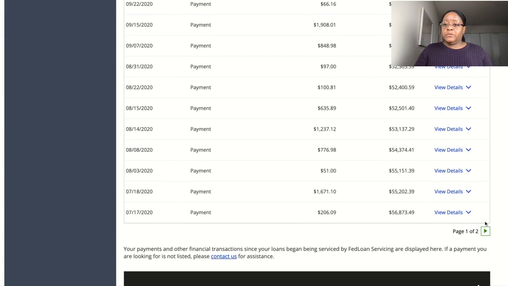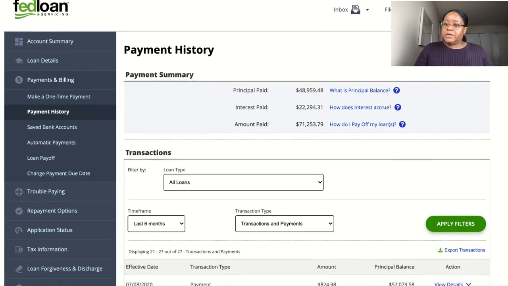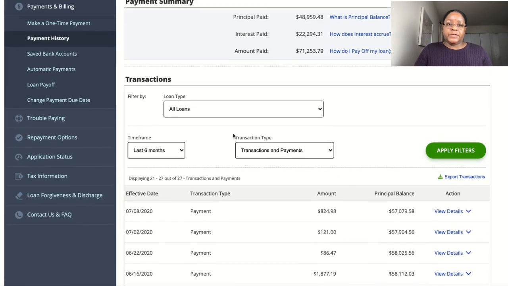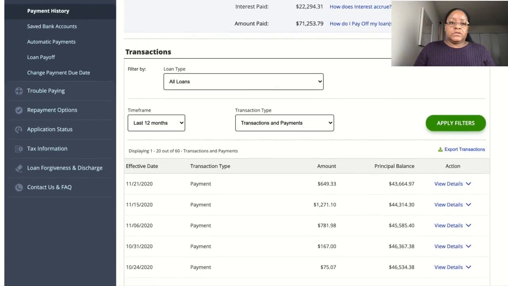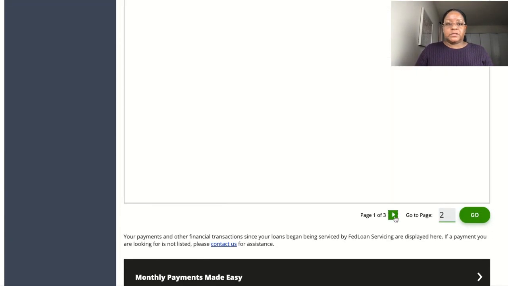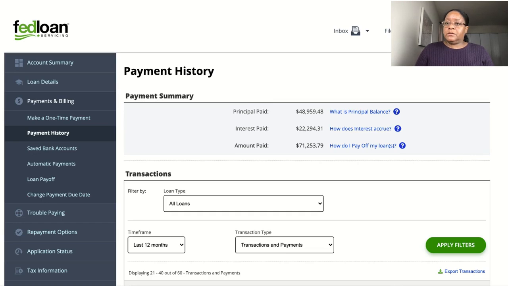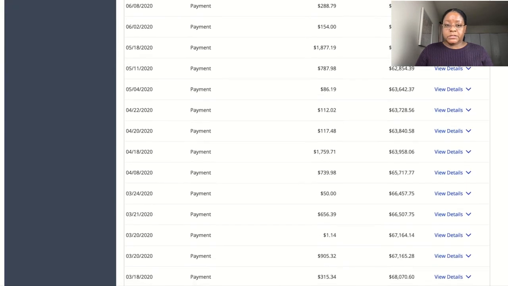I'm trying to find one where I paid interest on it, because this only keeps the last 6 months, and I may need to go deeper than that. Let's do 12 months, because the last 6 months has been during the CARES Act. So let us see. Why did it go back to the first page? And I'm going to stop pseudo cussing too.